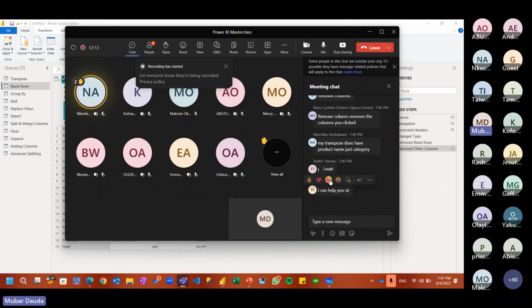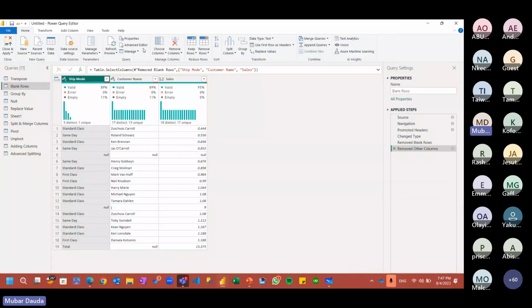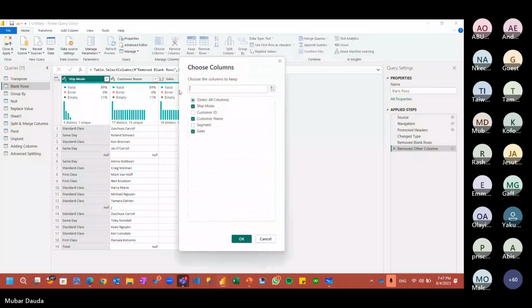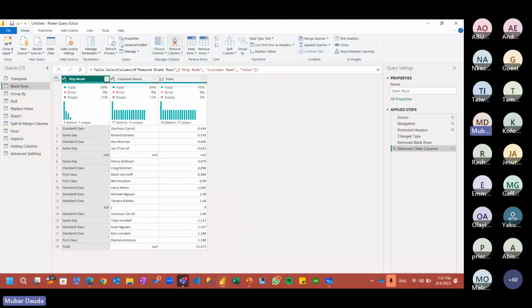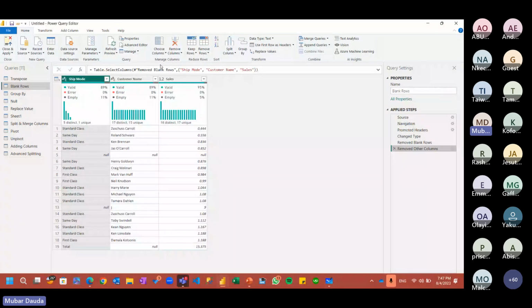Choose column means any column that you choose, that you select, it will be the only one that will be there. And remove column means once you click on this remove column, any column that you select here, and you click on remove column, that's what you will remove. If you click on anything here and you say remove column, it will delete it for you. And if you want to do multiple, you just come here, you can see remove other column. This remove other column means choose column.